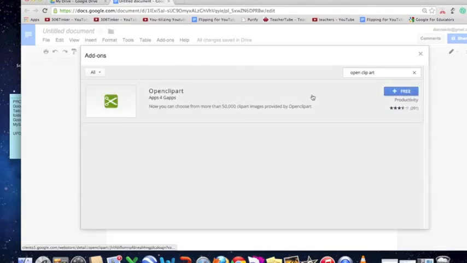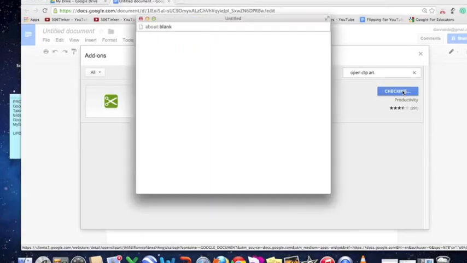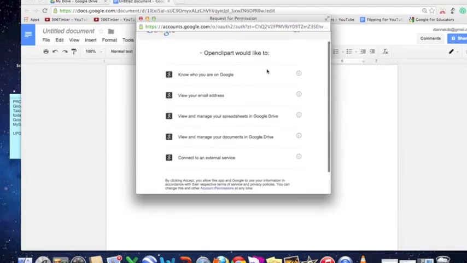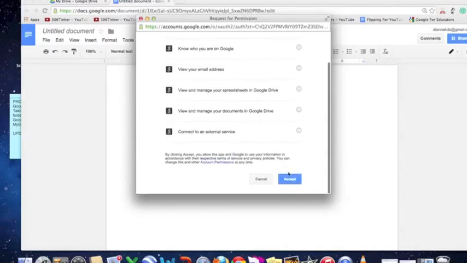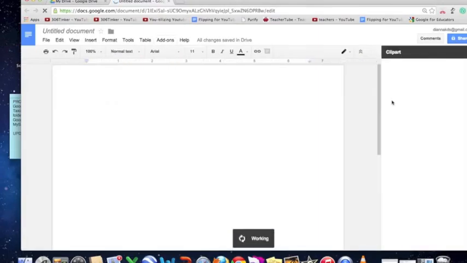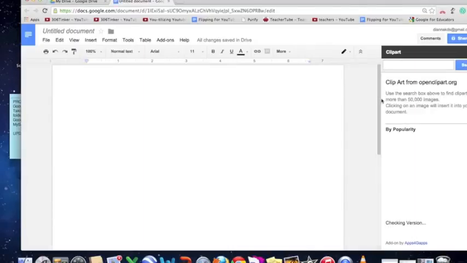So there it is. We click on Free, and then we click on Accept. So we're saying that we're going to use Open Clip Art in our documents. And once we do that, when we click on Add-ons, we're going to see Open Clip Art in there. The way it works, if we open it and search clip art, this is where you can pull in pictures and things without having to pull them from the internet.